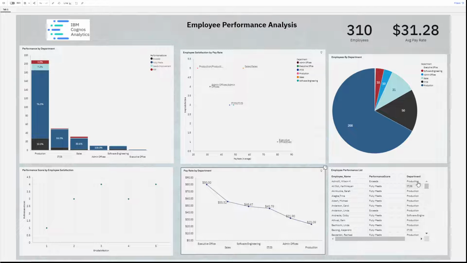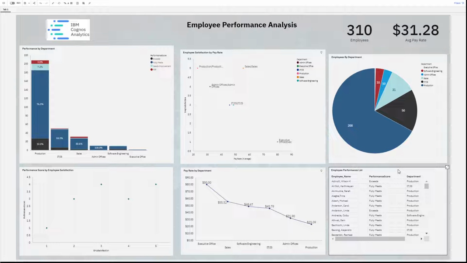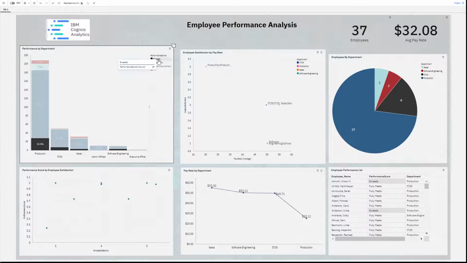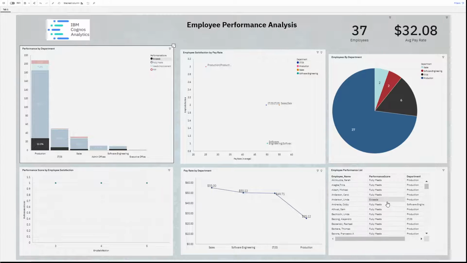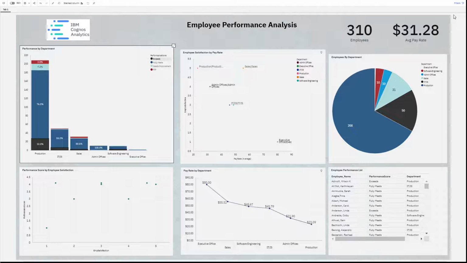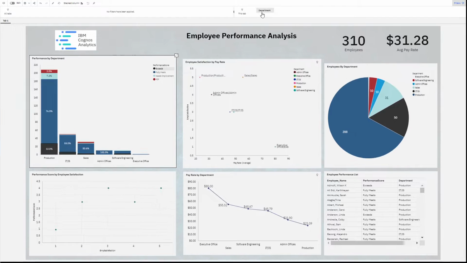And lastly, we have a list displaying each employee name, their performance score, and the department they work in. The idea of this list is that when we select a department, or let's say just the performance score, it will show us only those types of employees. We also added a global filter.